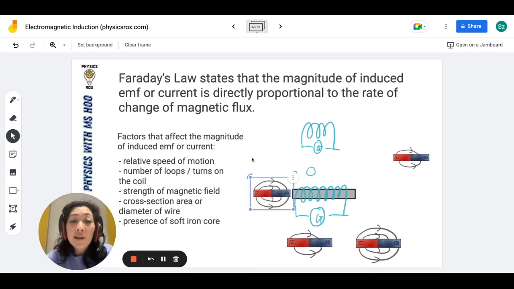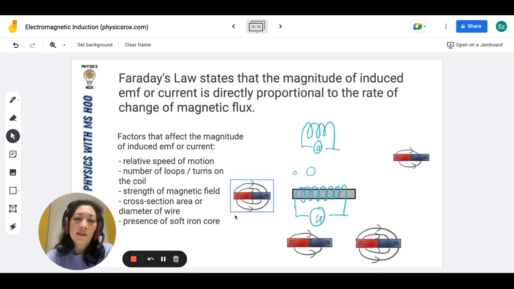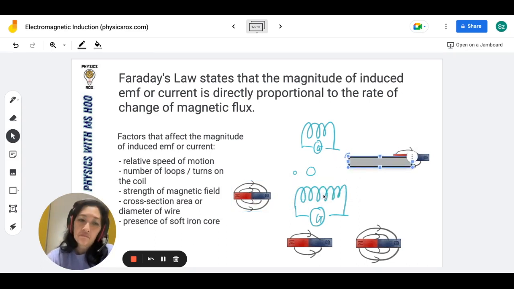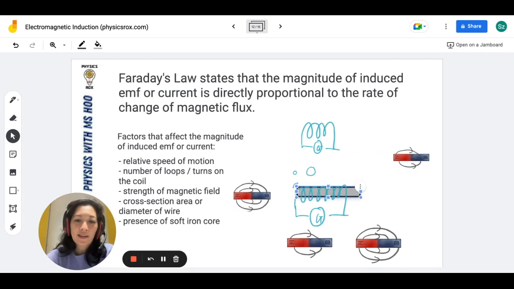And that increases the magnetic fields that exist, creating a greater rate of change of magnetic flux as we move the bar magnet in and out. So that's why a soft iron can also increase the induced EMF or current. Without it, not so much.